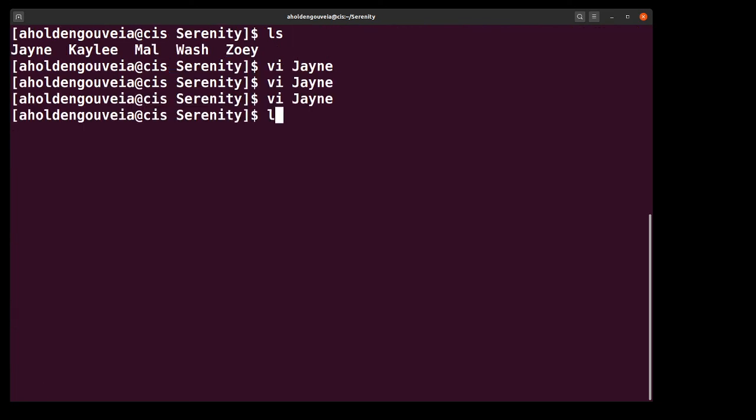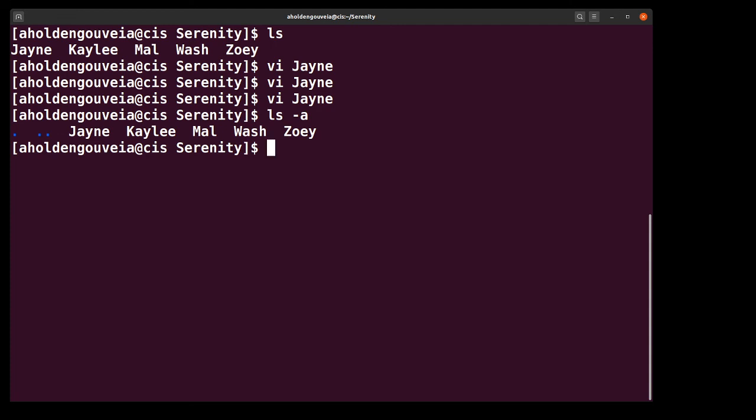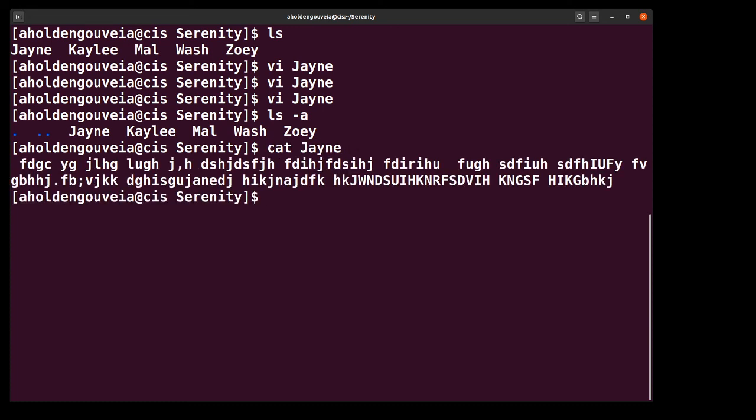That will force the change, and then you'll see that I have my file, Jane, but I have not saved what I meant to save, so you can see that the changes that I made last time aren't actually there. I forced the quit.